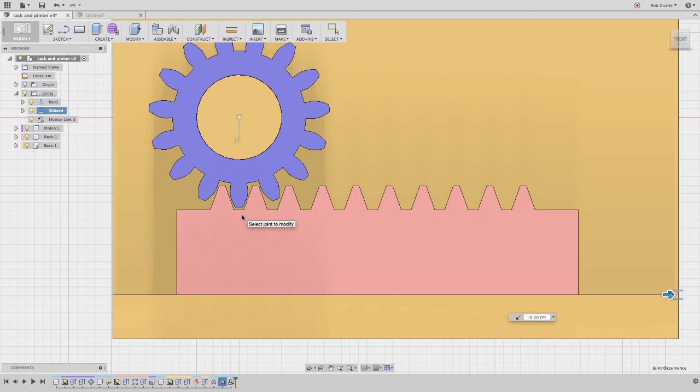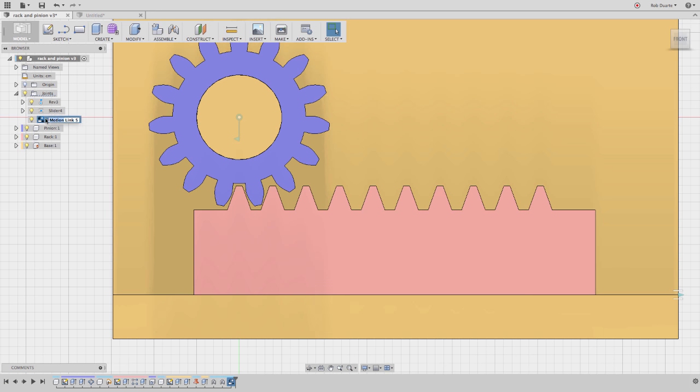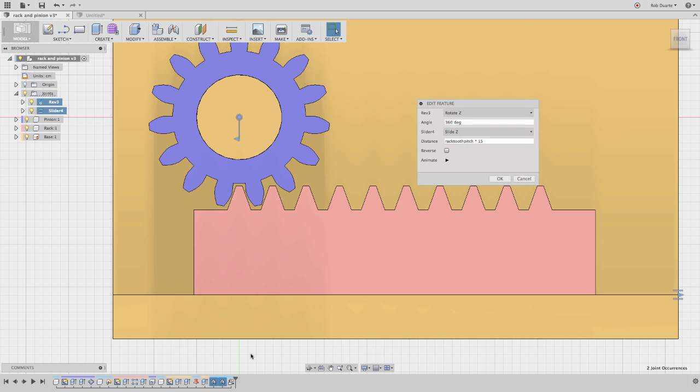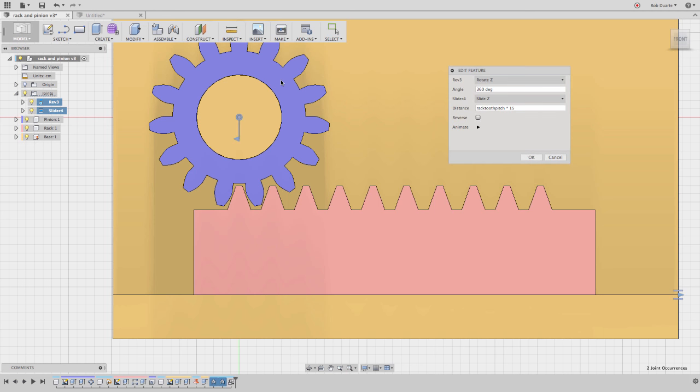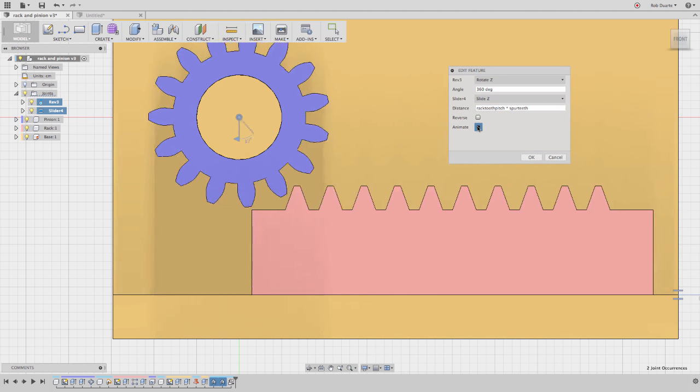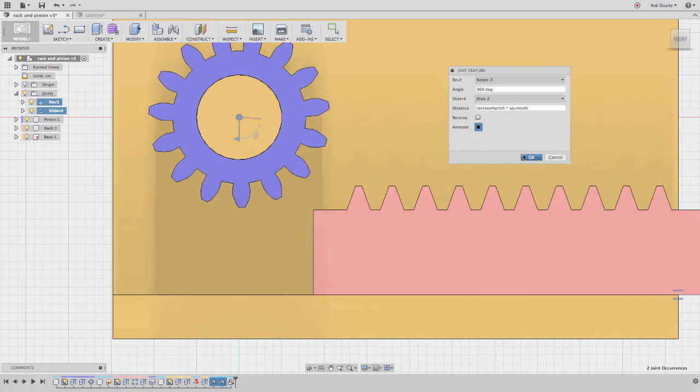In practice, it doesn't work. It's just not able to calculate it properly. So instead, what I did was use the motion link. So I'll hit escape here, double click on this motion link, or maybe not. Edit feature here. So you can see that basically, for every complete revolution of the spur gear, the slider should move how far? And that distance is going to be rack tooth pitch times spur teeth. So we can see it move here. And you can see that the teeth line up.